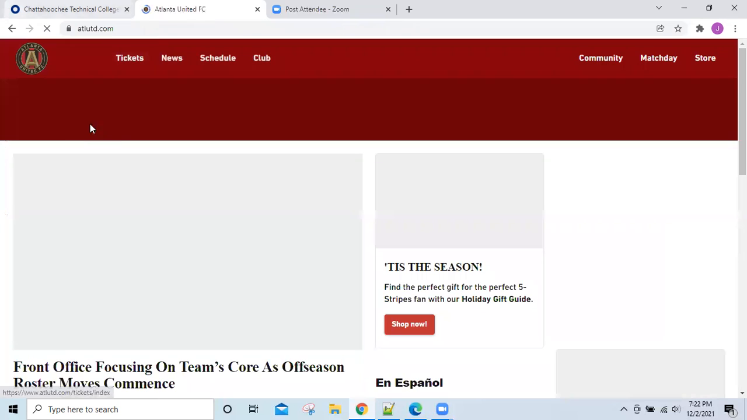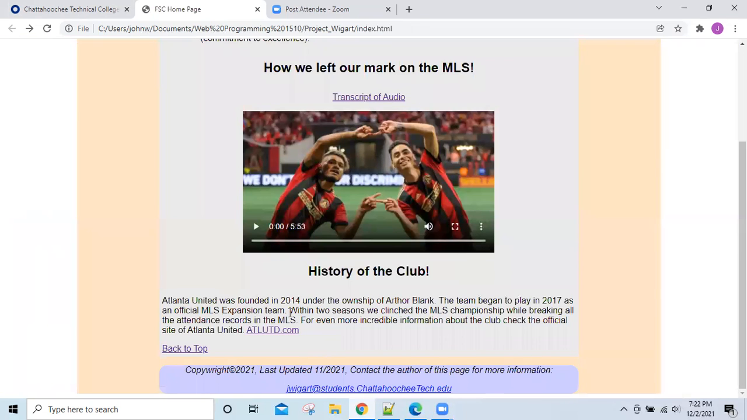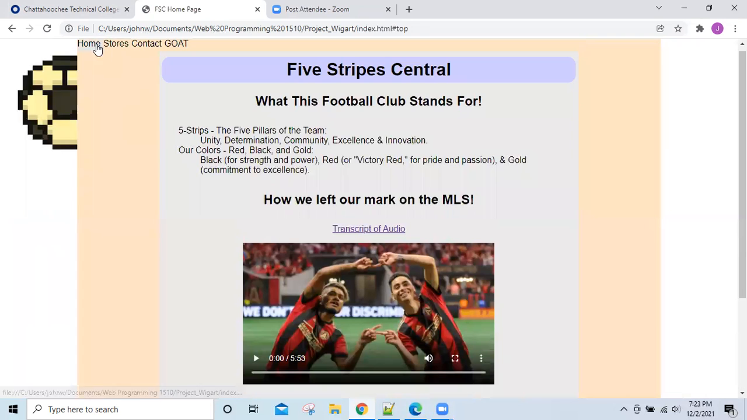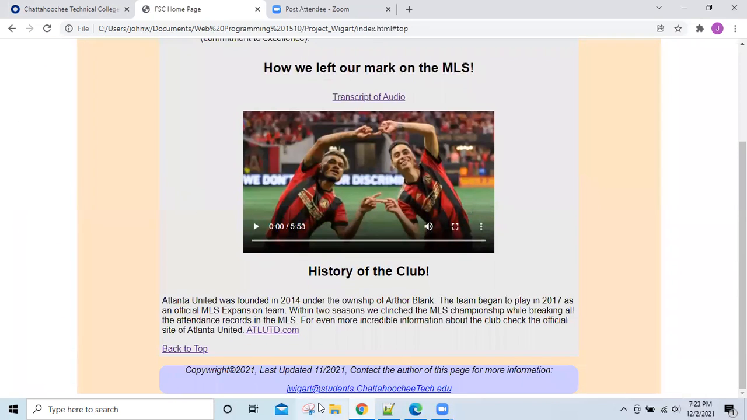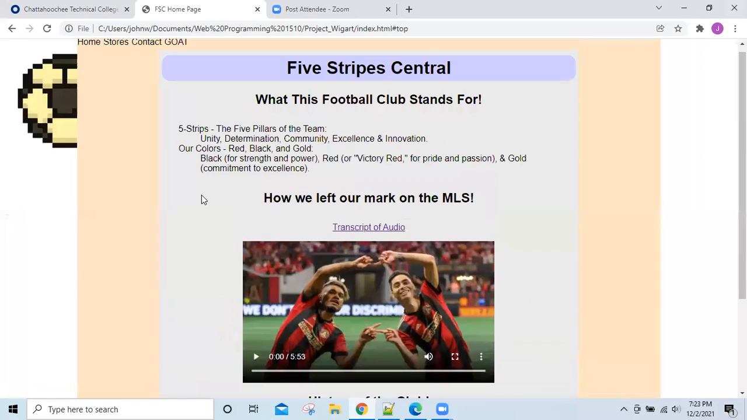And that works and pulls up smoothly, even though their website's a little slower than mine, because I'm internal and they are external. So I've got a quick link back to the top to allow easy navigation. We've also got our copyright and a working link to an email if you wanted to email me.